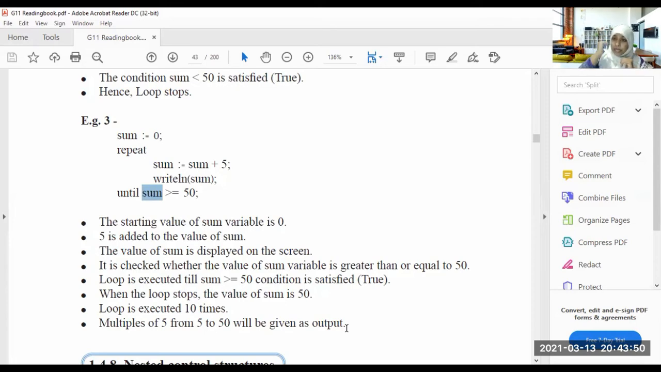It will show me the multiples of 5 until 50. So 10 times, 10 numbers will be output, right?